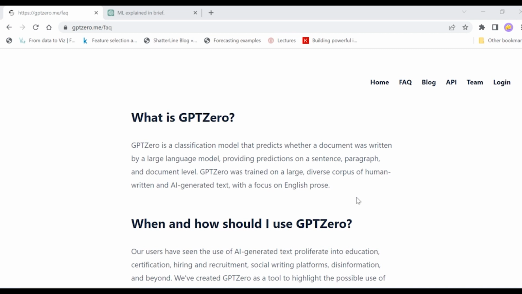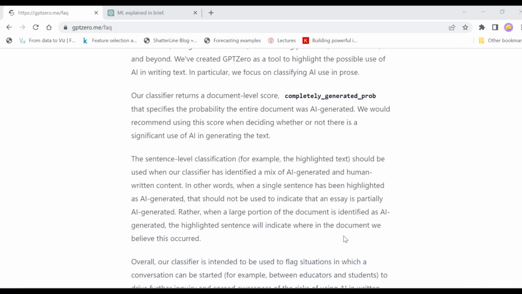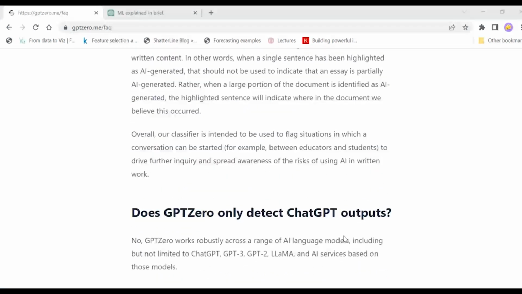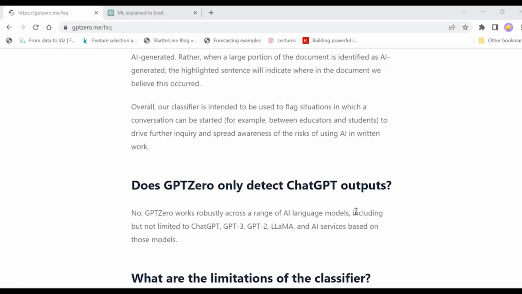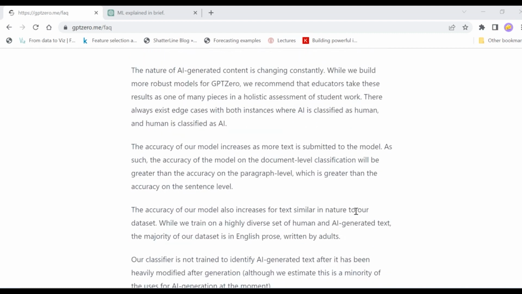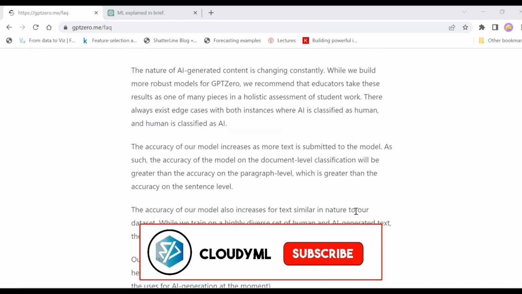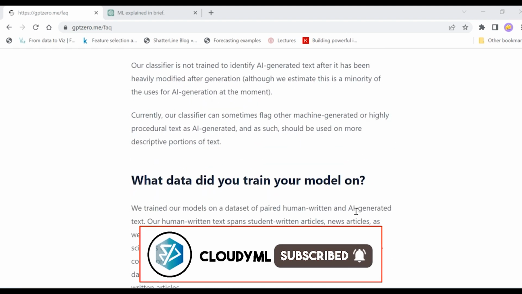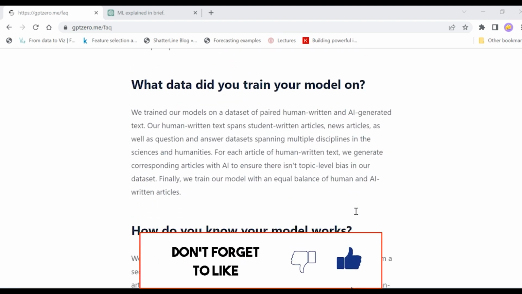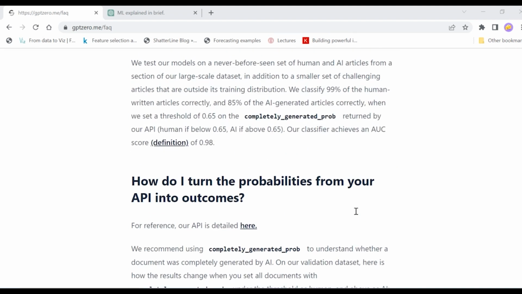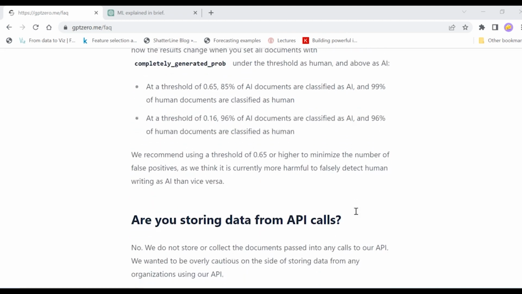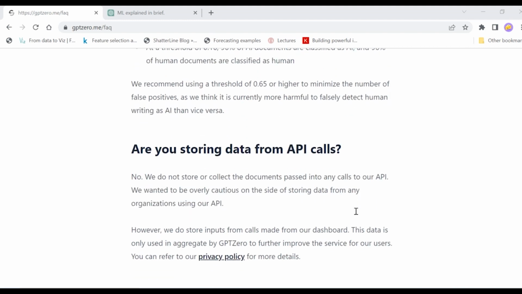The rest of the FAQ will give you insights about the model and how to change the probability, what threshold the GPTZero team has used, and which parameters in the confusion matrix are important, like false positive or false negative, and the logic behind that. All these things are given in this FAQ, which I would request all our viewers to go through if you want to understand GPTZero from the very basics.